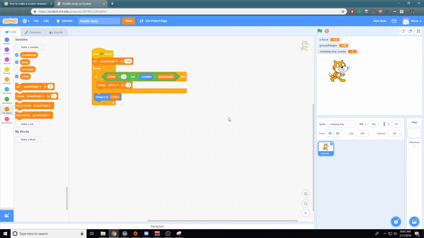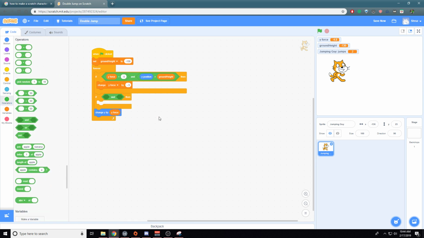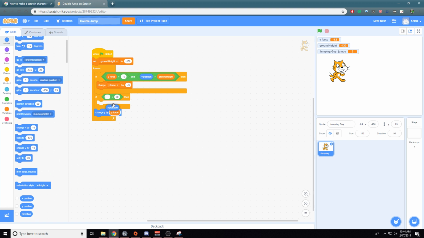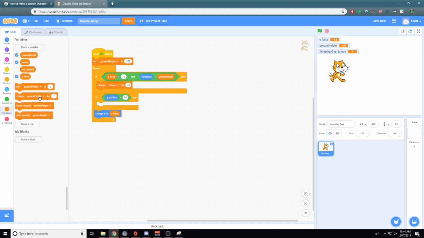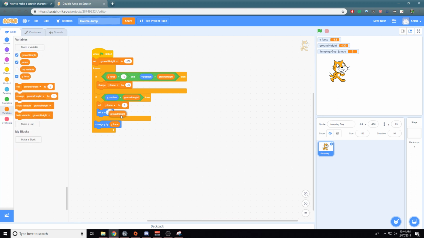I'm going to add another part of the script that, once again, I'll put together, because it's kind of hard for me to talk and explain, and then explain it once it's done. But you can follow along. Grab the cat's Y position, and the ground height. Set the y-force to 0. Set Y to ground height. And then I goofed that a little bit.